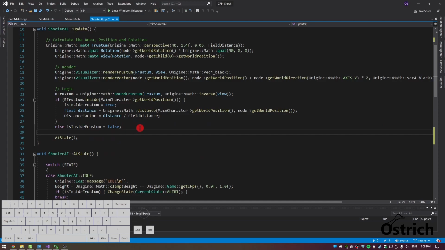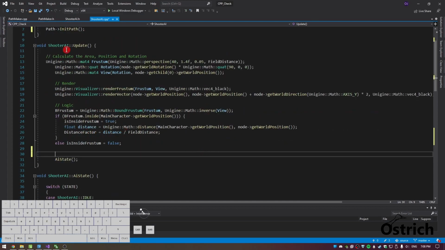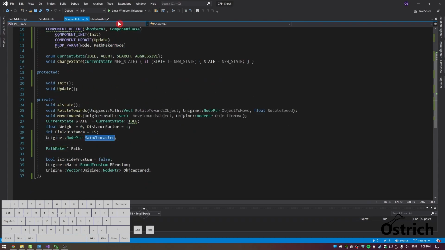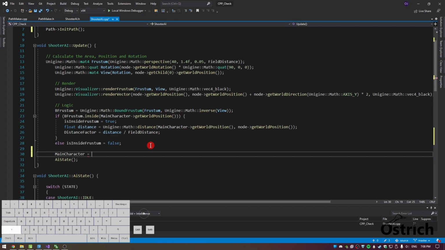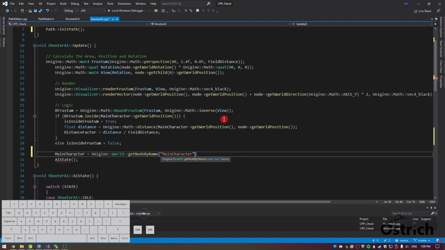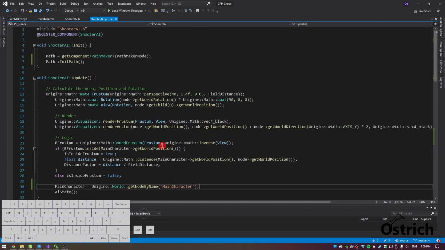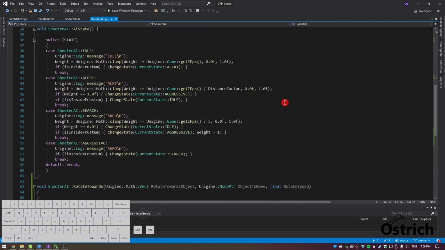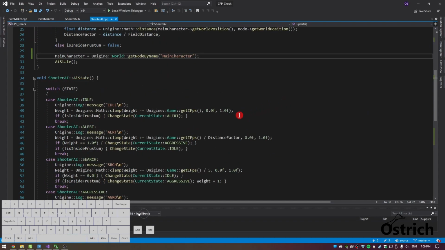Okay, the next thing we're going to do, before we even start the state, is we're going to call on that main character that we had before. We had it easy. Now we're going to have to call it. So now we go into Unigine world, and then node by ID. So get node, we have the ability to get it by name, type, and ID. I'm going to be getting it by name because the name is the same as the name of the node pointer itself, and that just self-explanatorily connects it together. Alright, so now that we have it connected, we're going to have to make our path maker and our functions and all that nitty gritty stuff.